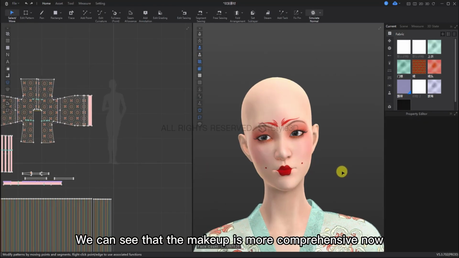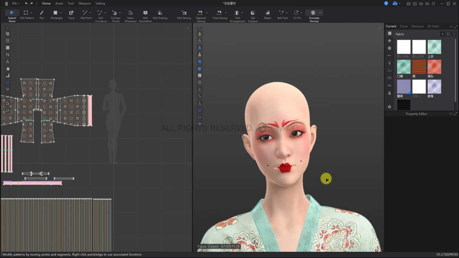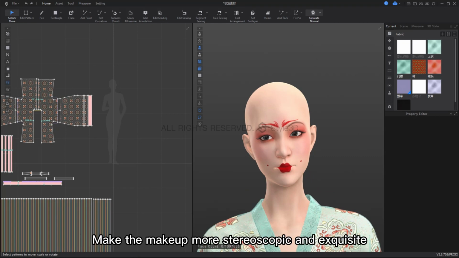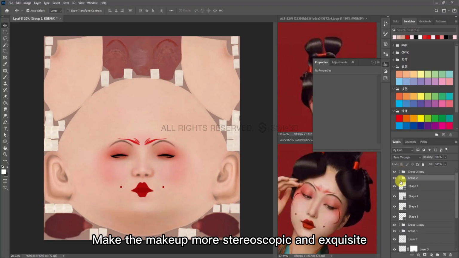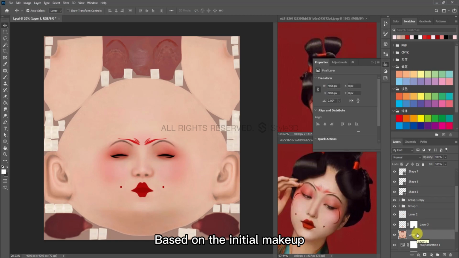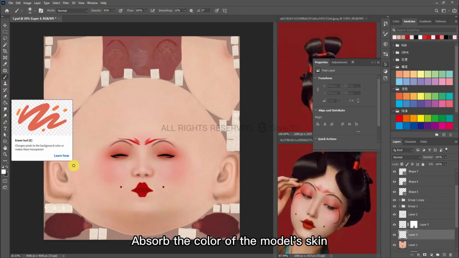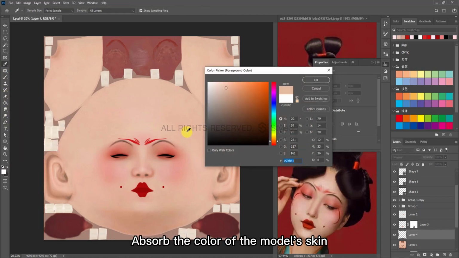We can see that the makeup is more comprehensive now, but we still need to modify some details and add contour. Make the makeup more stereoscopic and exquisite. Based on the initial makeup, add a blank layer. Then use the brush tool to draw the contour, absorbing the color of the model's skin.